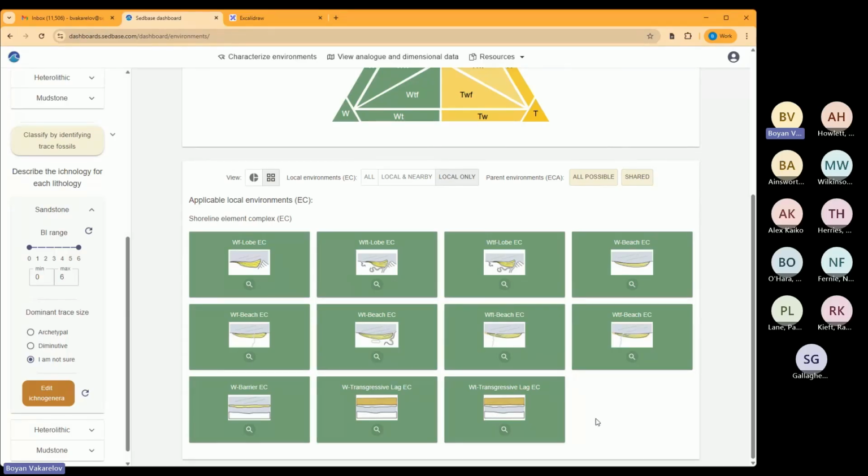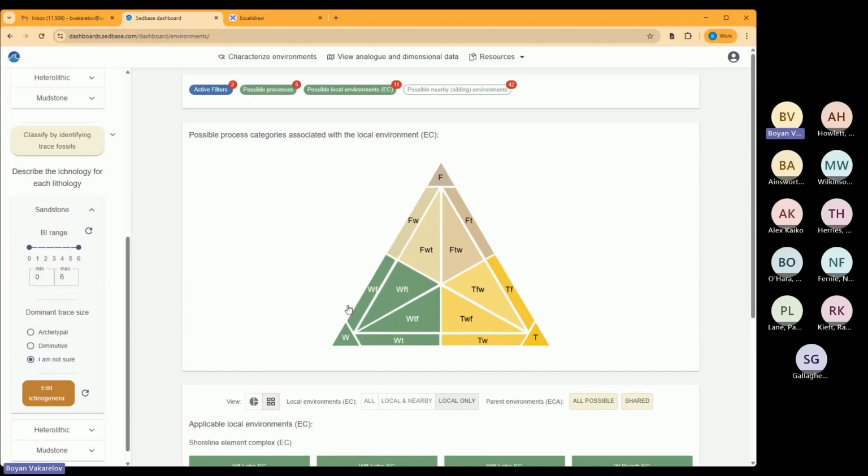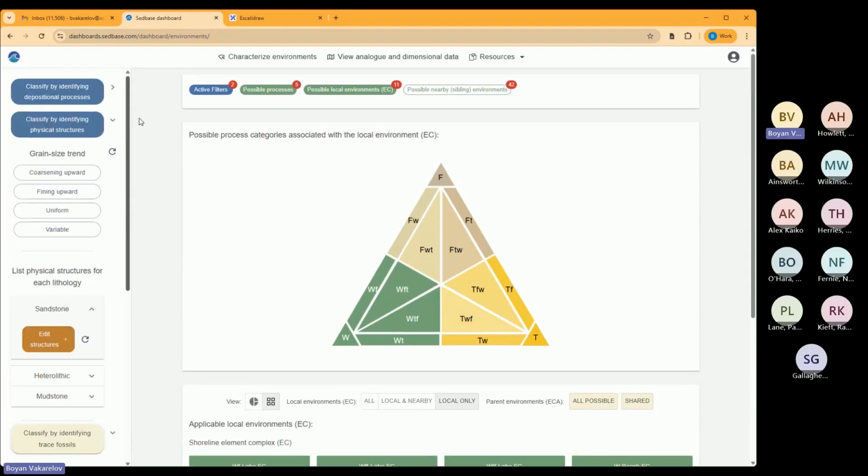I should mention that all of these relationships, for example, the trace fossil relationships, were done by James McEachern, quite a renowned ichnologist. He spent a lot of time on putting these relationships together for us. So these are the main parts of the new module that I mentioned.